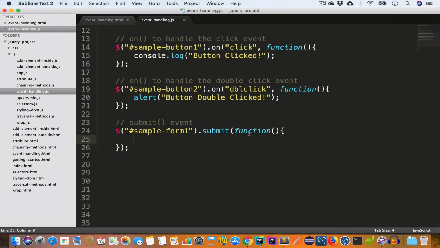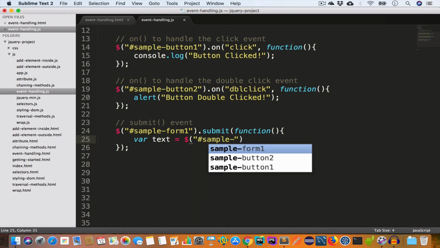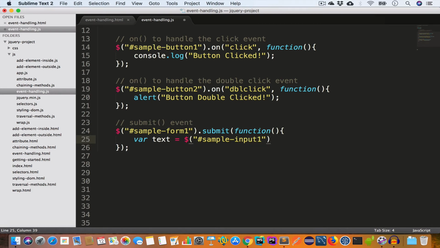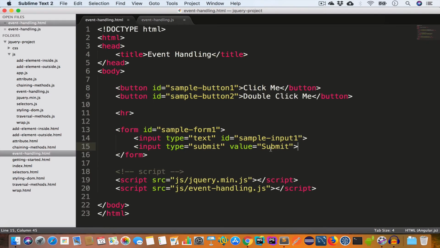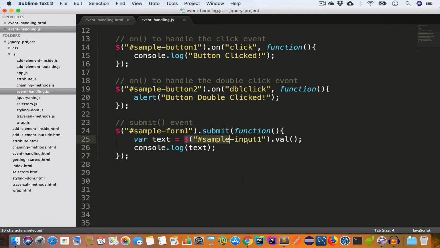So inside this function, we'll write, let's say var text, and we'll target that input field using the ID sample-input1. And since we want the value of that input field, we'll call the value method. And now we can console log the value of that text. So when we are clicking the submit button, a submit event is triggered and this form gets submitted. And we are handling that submit event using this submit method. So when this form gets submitted, we are targeting the value of this input field by targeting that input field, and then we are capturing the value using the value method. And we are saving the value of that input field in a variable text. And then we are using console.log to log that value in the console tab.